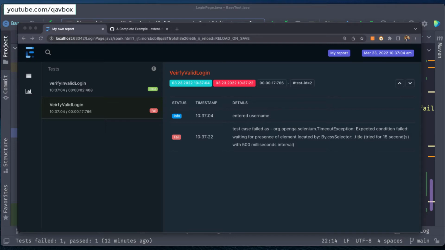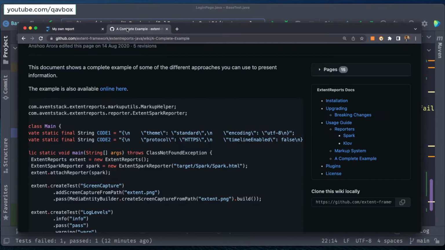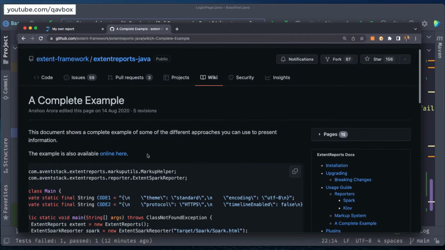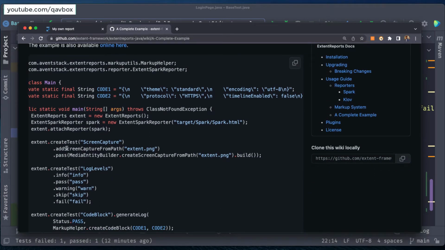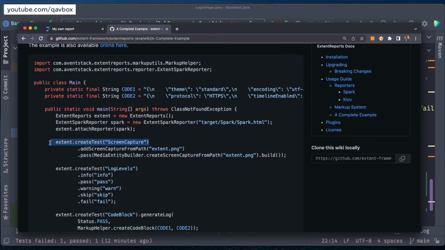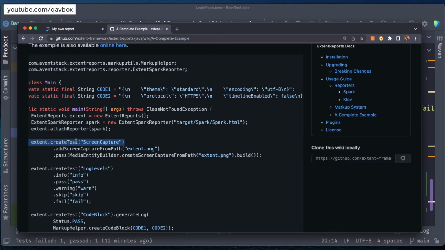Now let's see the documentation of extent report. It comes from GitHub, and it's very straightforward. extent.createTest gives my test object, which we were seeing in our previous sessions. This test exposes a method called addScreenCaptureFromPath. You need to give the file path of your screenshot; you just pass the parameter.